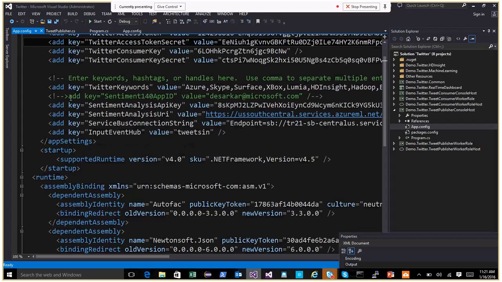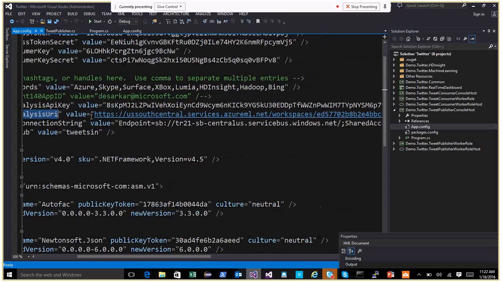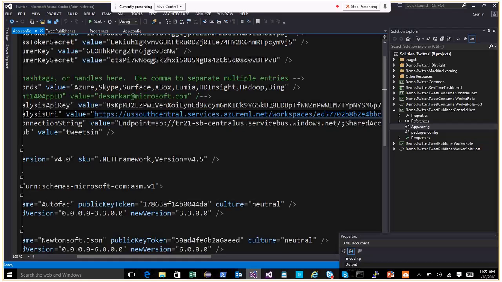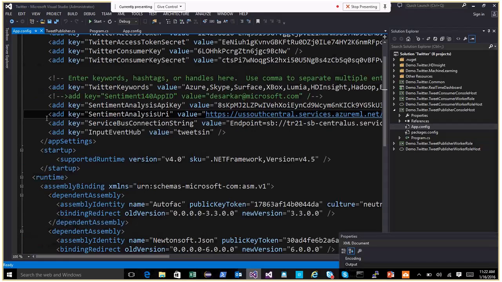A couple of things to note here. There is a sentiment analysis API key. This calls an Azure ML website, azureml.net. Unfortunately, this experiment is somewhat sensitive, so I'll not be able to show it now. I'll strip off the sensitive information and show this Azure ML experiment later. But this is how it communicates with the machine learning web service to compute the sentiment.